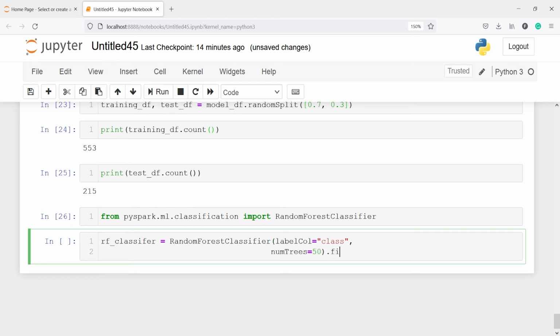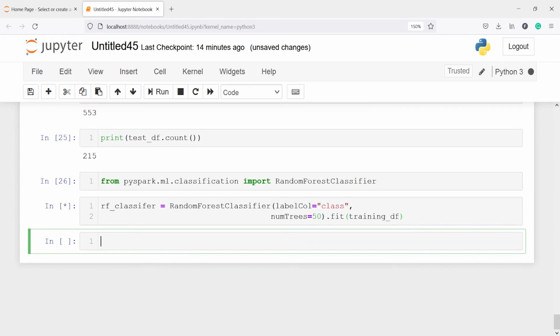Then I'm going to fit this on the training data set. I will write training_df. This has fitted the model on the training data set and saved it in this object rf_classifier.